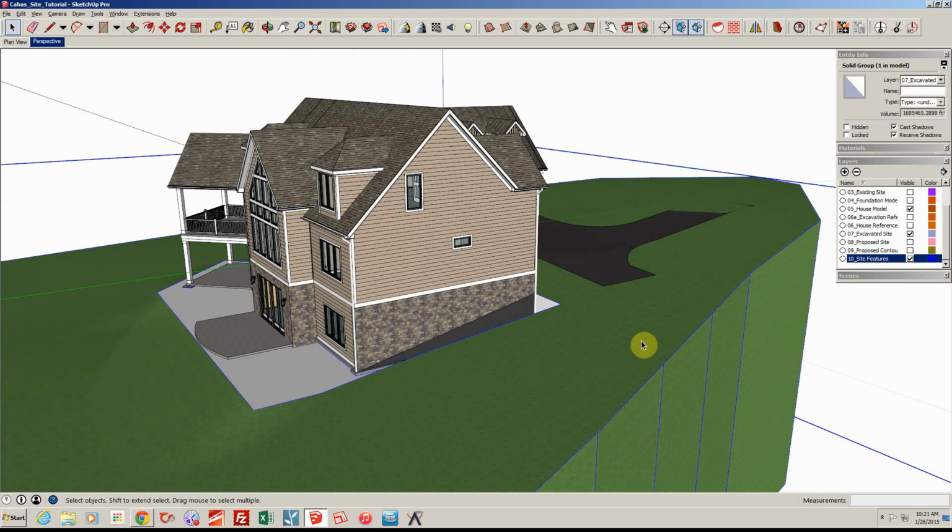I made a copy and a paste in place of it and named it proposed site, so that I could then alter. And I'll have my existing site model, my excavated site model, and then my proposed site model. So I'll have three of them in here with the different volumes. The next step would be to get the proposed contours, the proposed site model done.